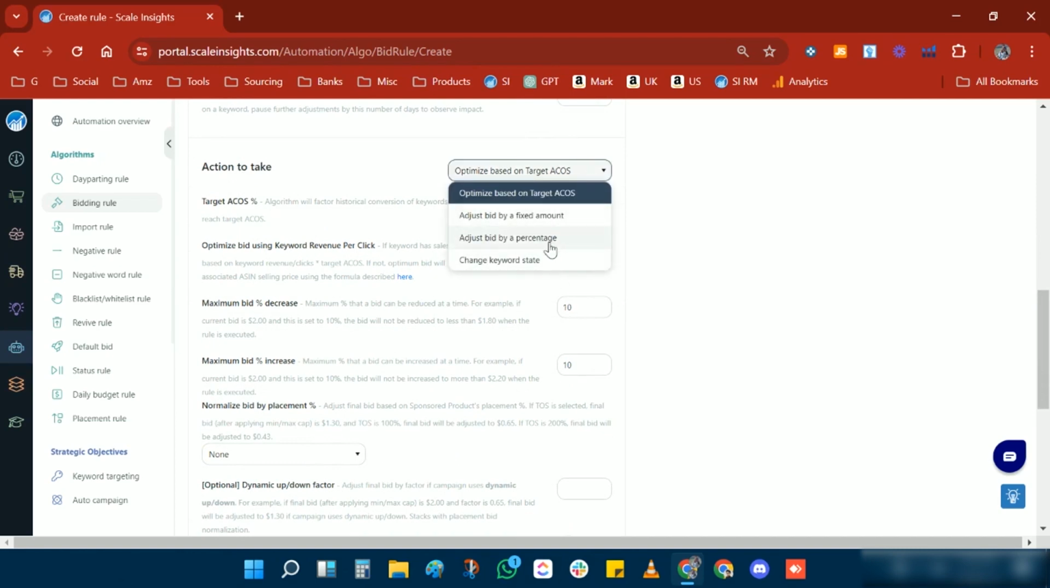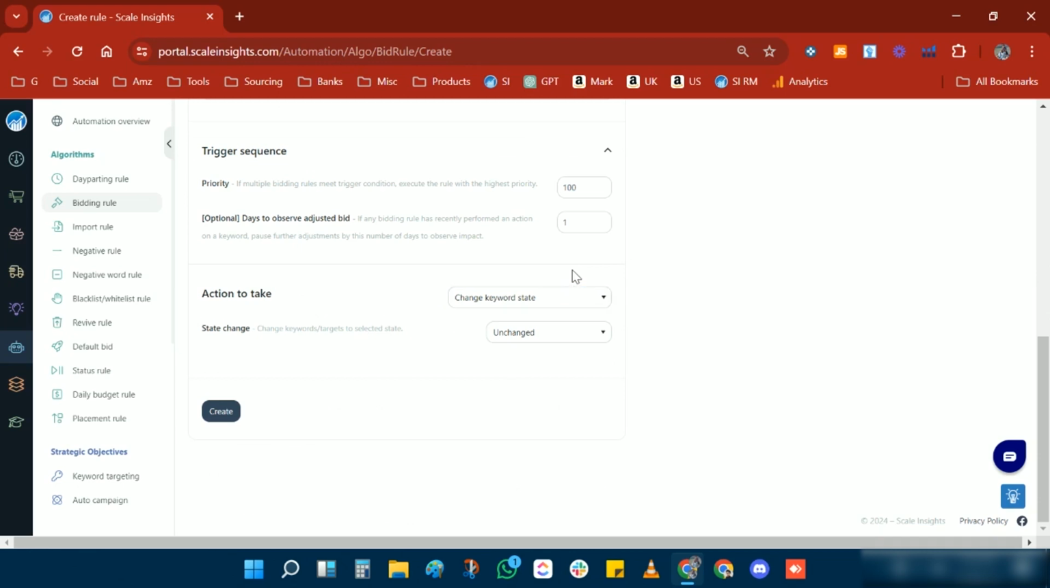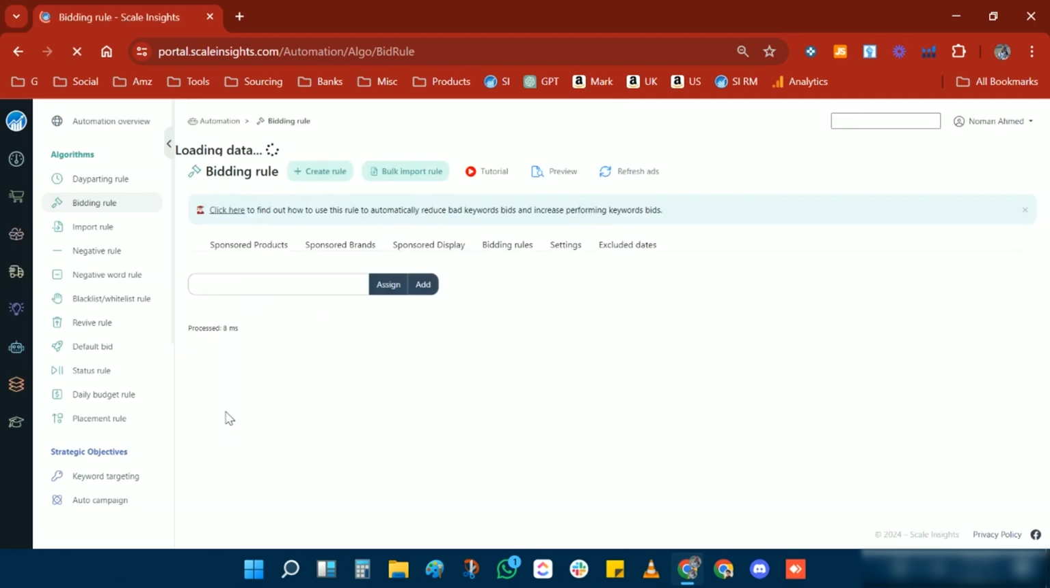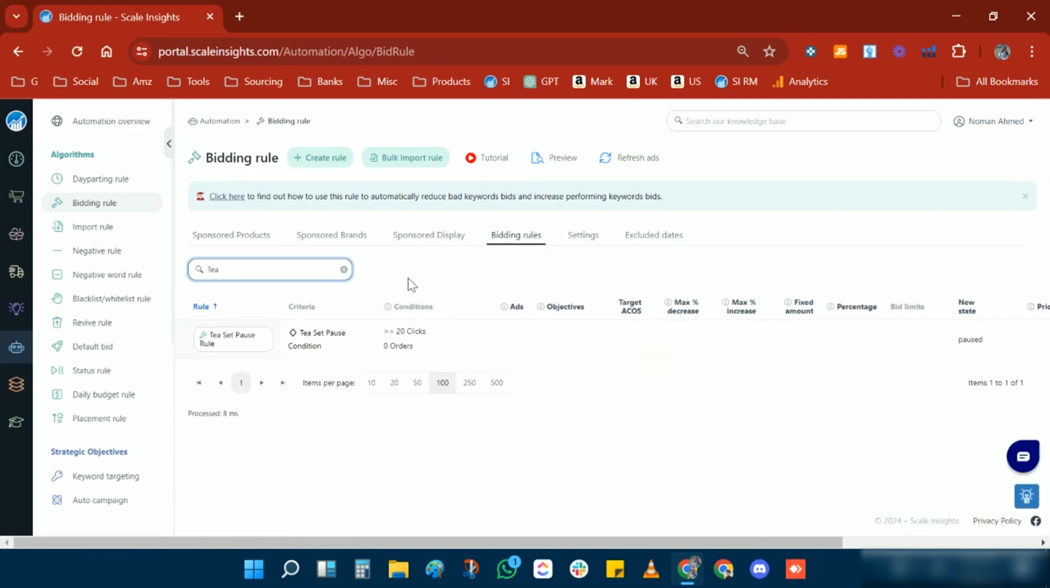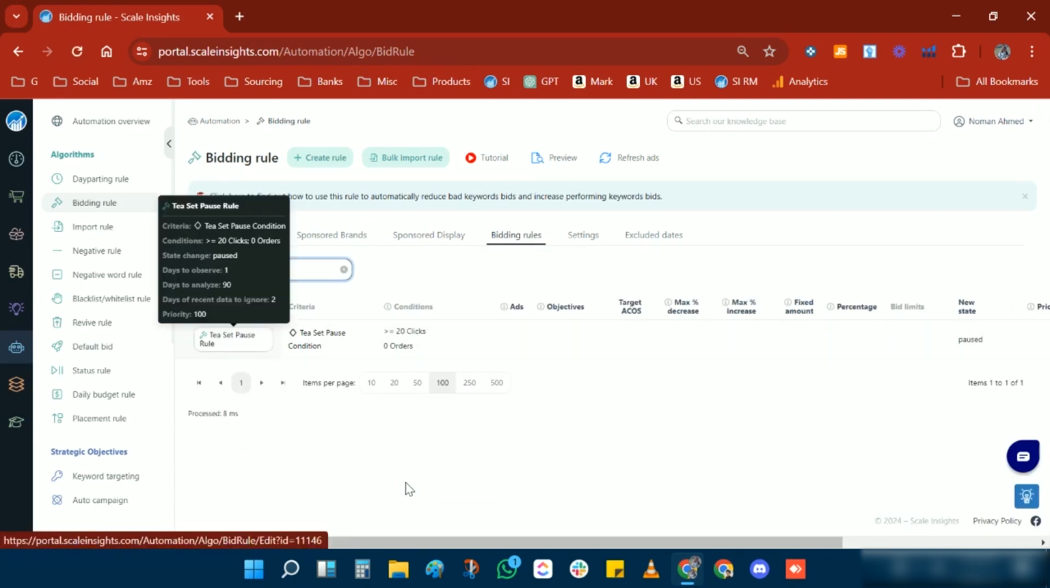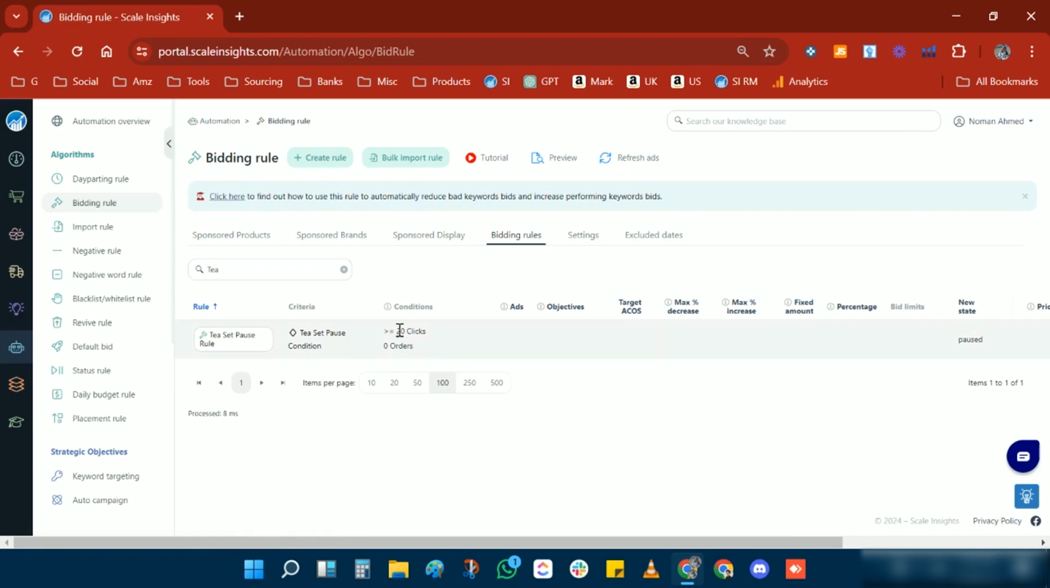So in this case, I would like to change the keyword state because I don't want to increase or decrease the bid. In this case, we are going to pause that keyword. So there I just selected we are going to change the keyword state and we are going to pause this keyword. So here we go. As I click on create, you will find this rule is created. Let's recheck this rule. We are going to search set pause rule, right? 20 or higher click with the zero order and pause.